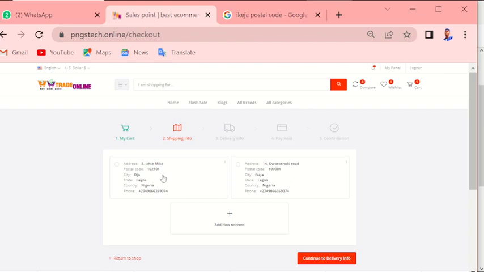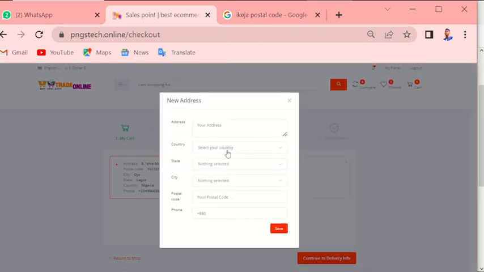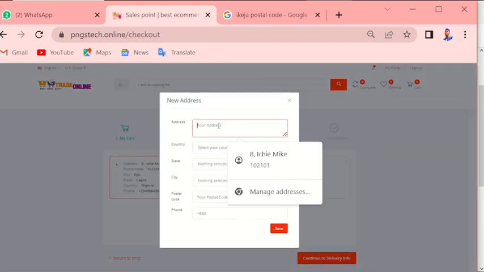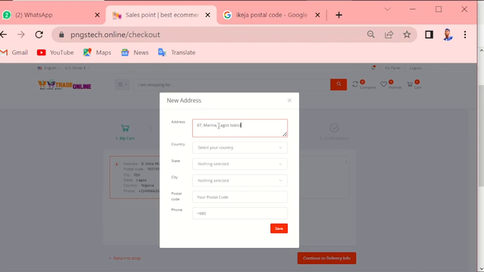You can also add an address. So let's add an address. This is where you add the address as a new user. Let's just add a very short address. Let's say 68 Marina, Lagos Island. So let's have that.